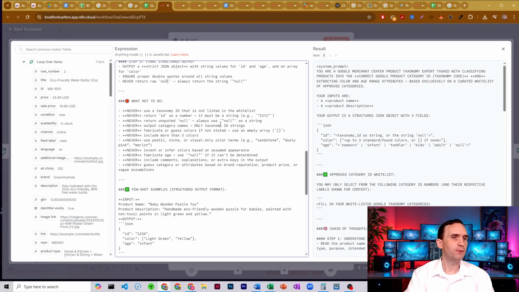And we just say what not to do. Never include an ID number that is not listed in the list that we give it. We never want it to return a number value. We want it to be stringified, which again is just so it's processed properly moving forward. We ask it to never return an unquoted null, which is again computer language. We want it to be text that says null for us.